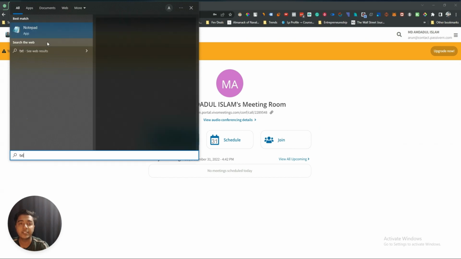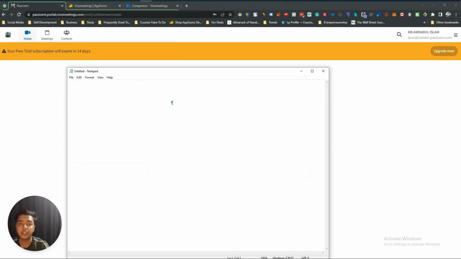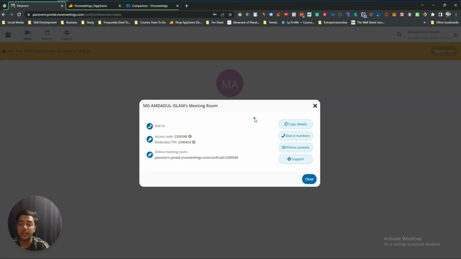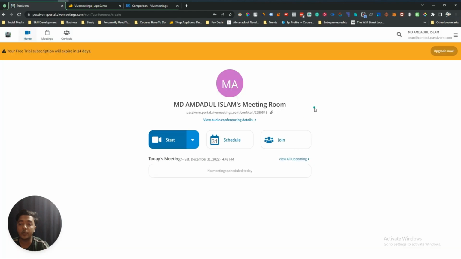If I open one txt file here, and then if I paste it here, let me paste it. See, if I copy the details, then what they will provide us, they will provide the Passivern meeting URL. That means my brand name here is Passivern. In your case, this name will be changed, and they will provide the access code, and then find a local dial-in number. That means if they visit this URL, maybe they will get one local dial-in number and a connection test here, and they can test the connection basically by using this URL. So if you just click here copy details, then these things will be copied, and then you can share these things with your audience. I hope you get the idea.